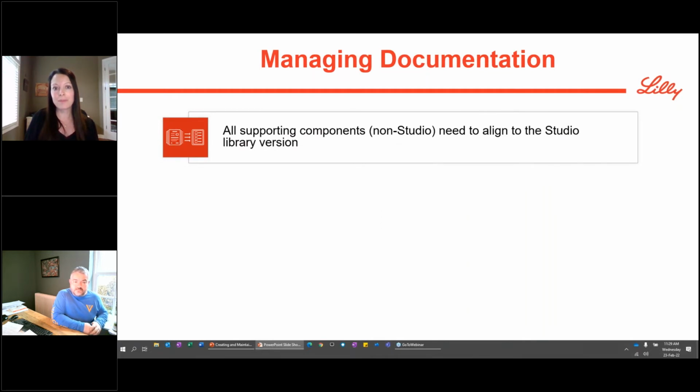Speaking of that, there is a very important part about managing documentation that comes along with this. It's important that they stay aligned, is the thing I want to get across here. Your Vault EDC Studio library version should stay aligned to your non-Studio components. Maybe you're making updates in your library and a study has already pulled in that library that was published into their study. They need to know all those other components to pull in, the completion guidelines, the data check specification. So we use a versioning method to do that.